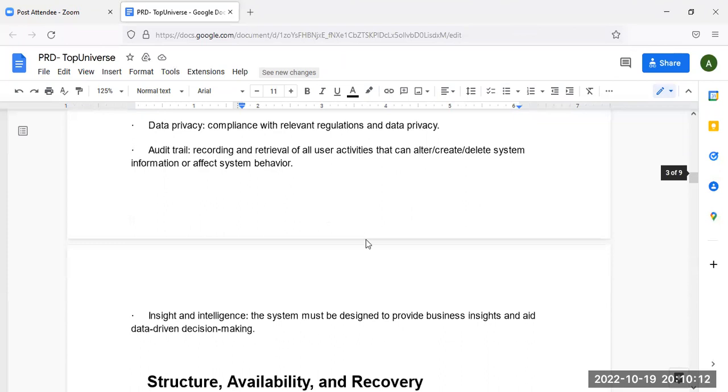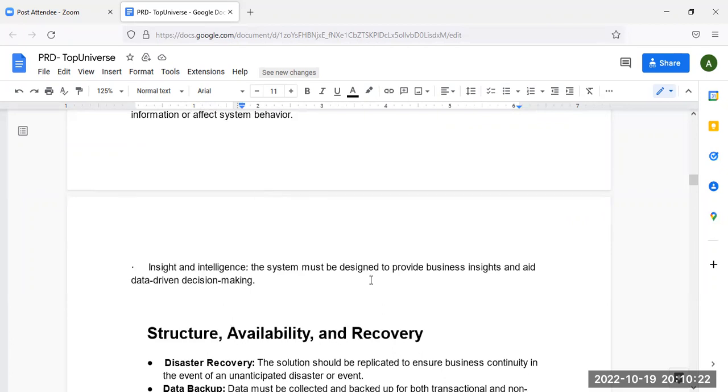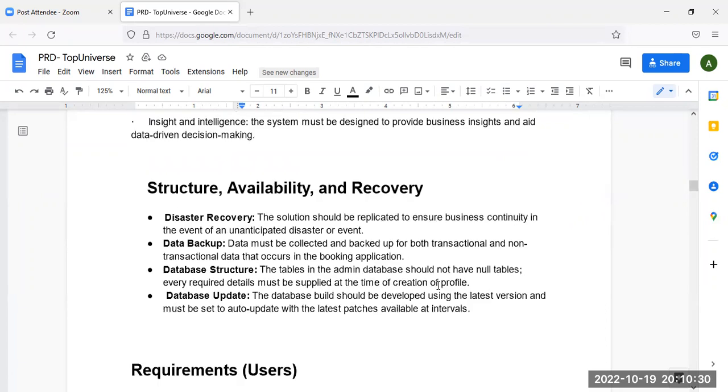Audit trailing, recording and retrieval: all user activities will be stored. It's going to be cloud-based, so everything is stored in the cloud. So even if anything happens, you can easily retrieve information. The system will be designed to provide business insights and data-driven decision-making for both, of course, the hospital admins especially.